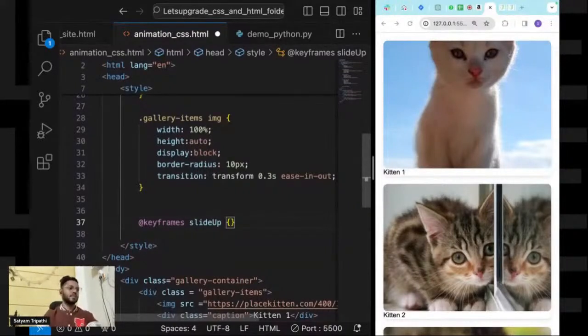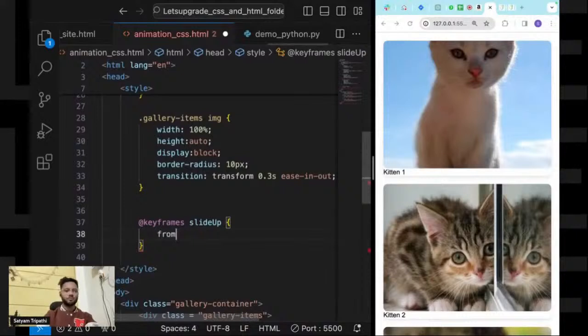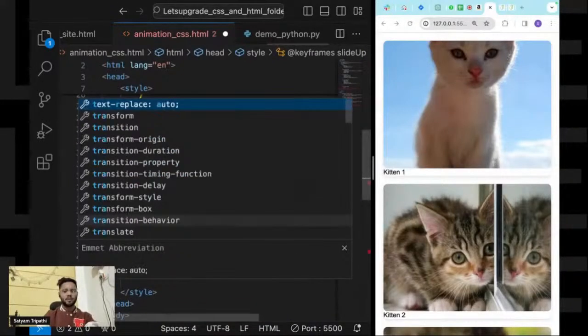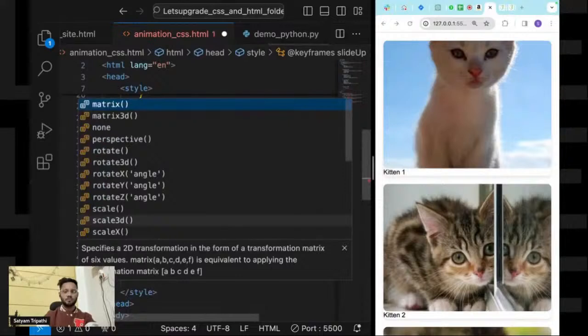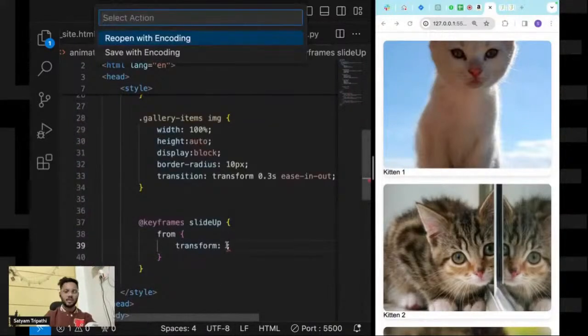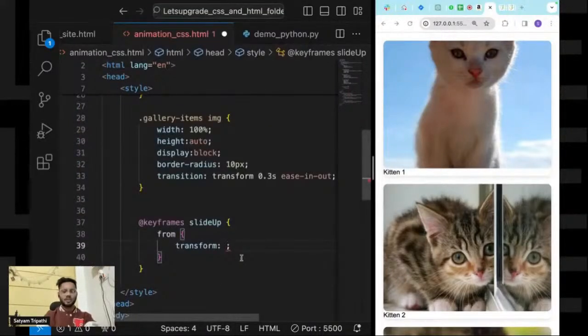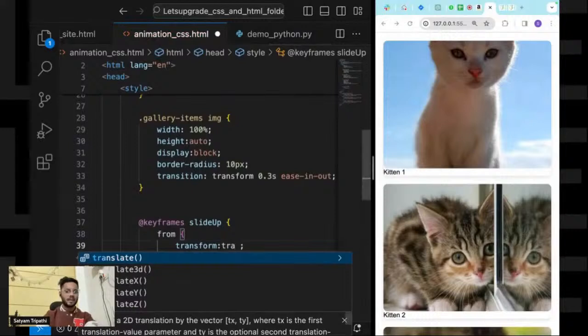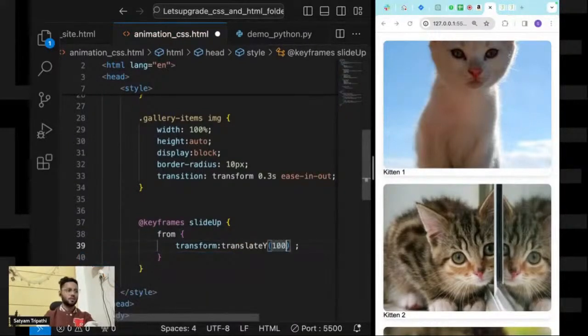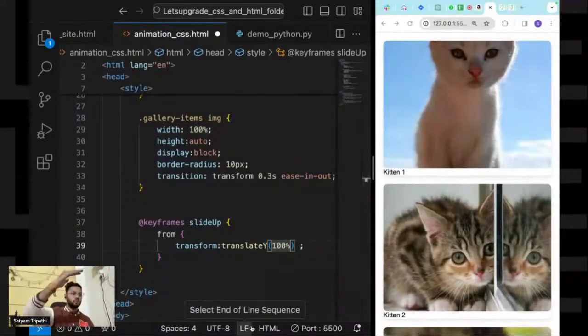So this is what I am basically using over here. I want to start from where I want this thing. So let us say transform, what it is going to transform. It will transform translate Y, and the value I am going to use is 100%. That means I want to start it from the bottom and it should keep going till the top.